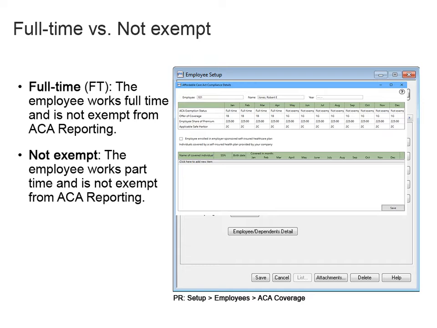The employee will be included in full-time employee counts for the months they have an ACA exempt status of full-time, and the hours they work in months where they have an ACA exempt status of not exempt will be used in full-time equivalent employee count calculations.